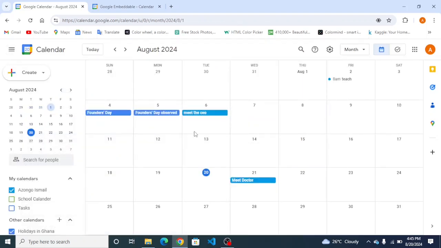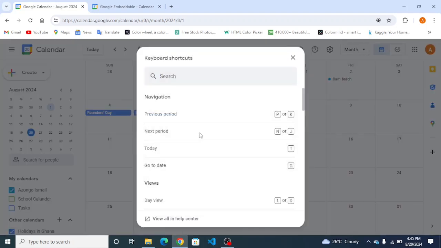The best part is that you don't have to memorize all these shortcut keys. You only need to memorize one shortcut key, and that is the question mark key. So pressing the question mark key on your keyboard will give you a key sheet of all the shortcut keys within Google Calendar.